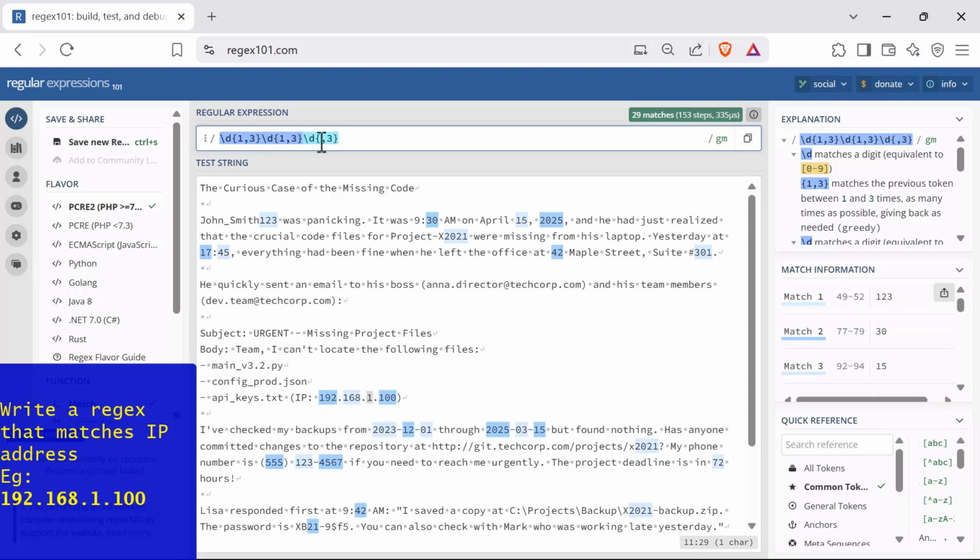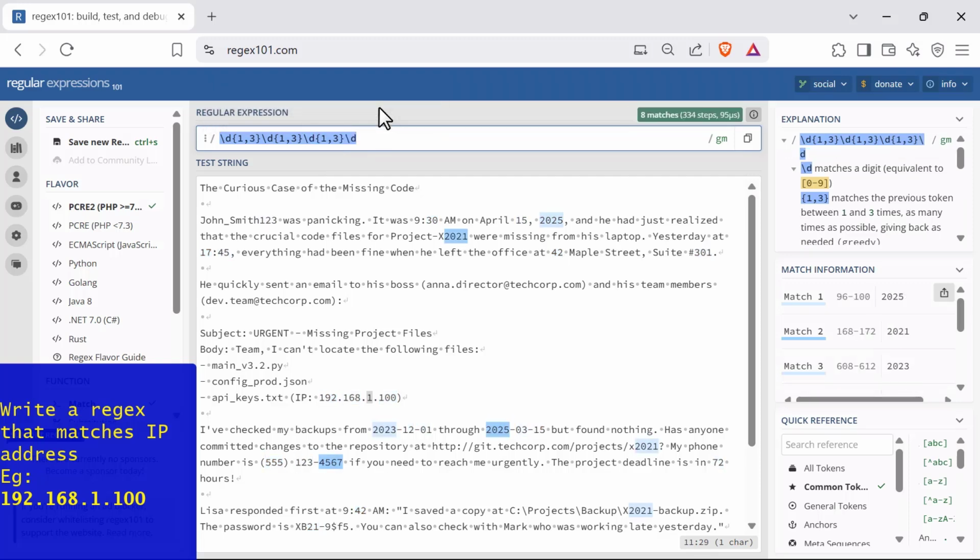Sometimes even you can write something like this, which will also say, oh, this is 0 to 3. This is 1 to 3 times, and \d, oh, 1 to 3 times, 1 to 3 times. And here there is something we need to notice, is that there is a dot.